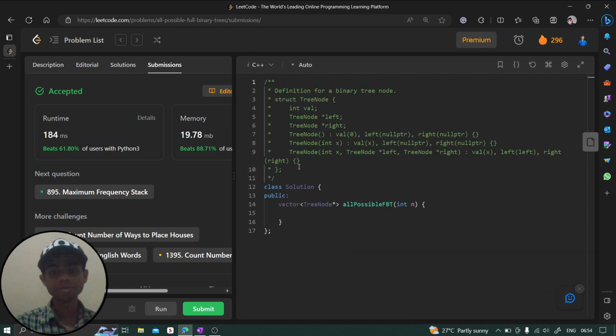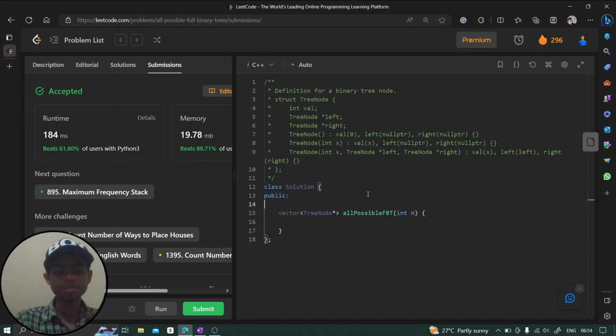In C++, first of all, we are going to create a map, the same thing, right? Another map, and this will have an integer, and let me take a vector. Vector of what? Tree node, not integer, tree node, right? And here we're going to give a name, dictionary. Fine. And here we're going to say if n modulo 2 is 0, that means directly return empty.